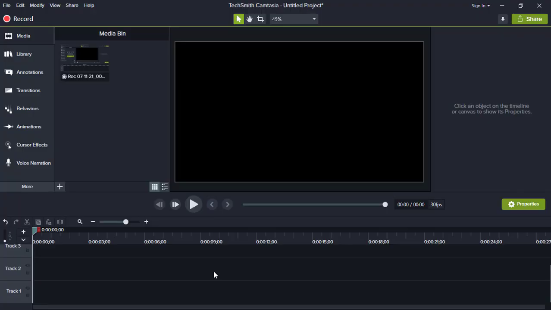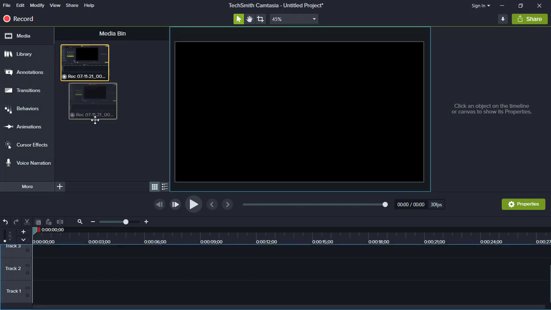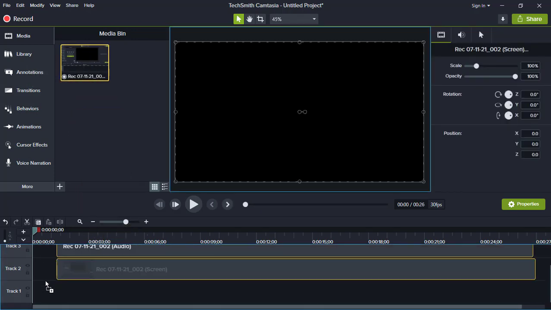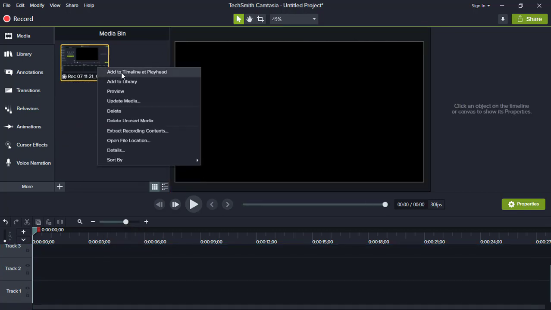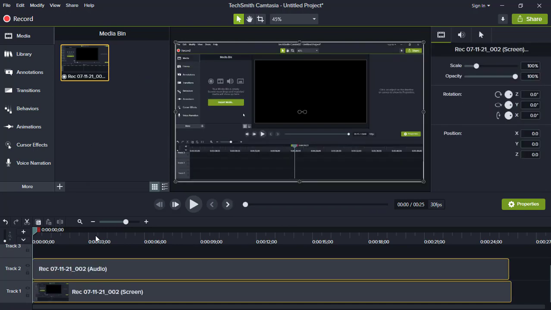Okay, welcome to the Camtasia editing panel. Here is our media bin. To add a recording to our timeline, you simply hold down your video and pull it down to the track line, or you right click and click add to timeline. Whichever way, your video will be added to the timeline.